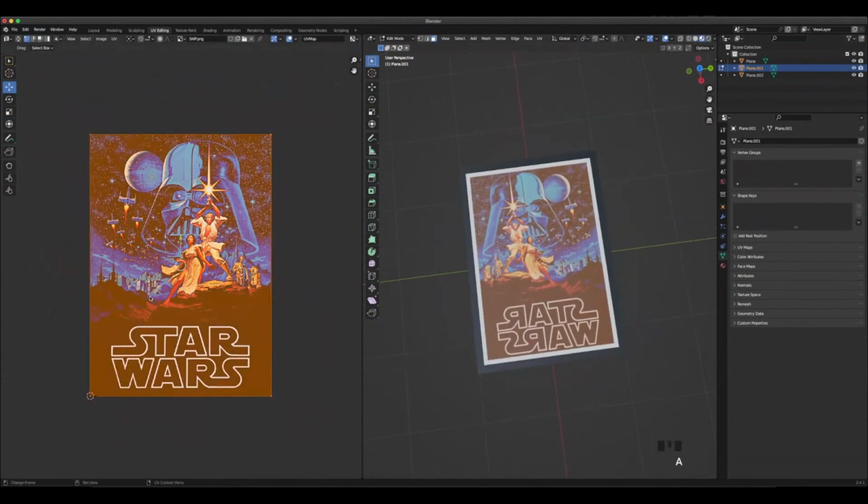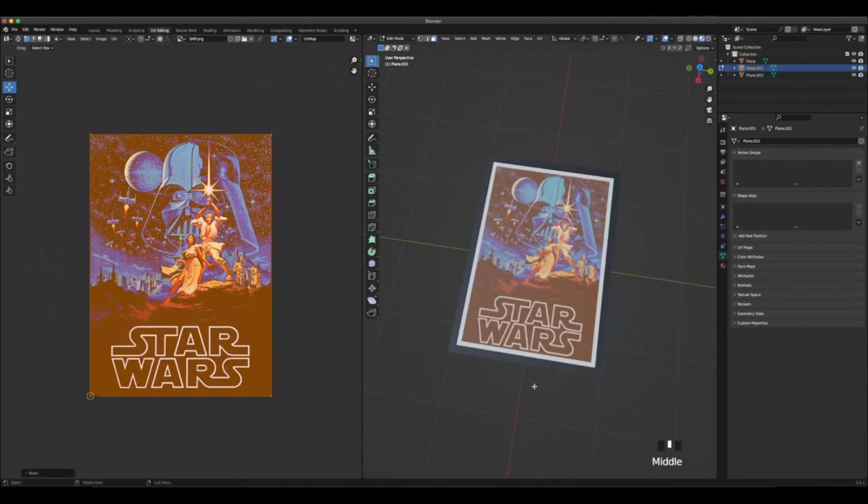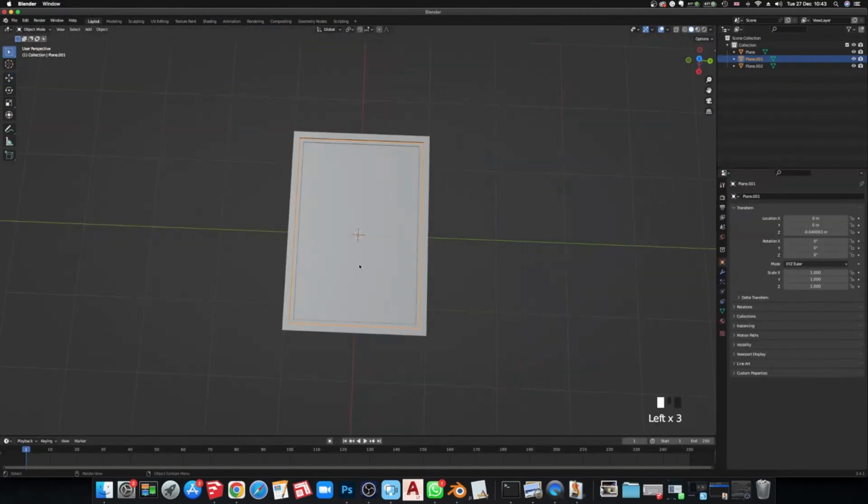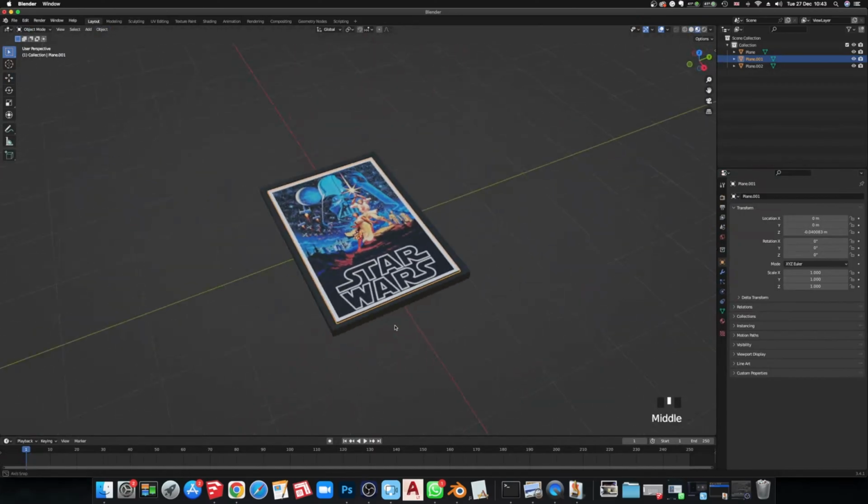Then we're going to press A to select everything, right click and press mirror on the X. And now our photo is facing the right way. And now we've finished and made our framed photo.